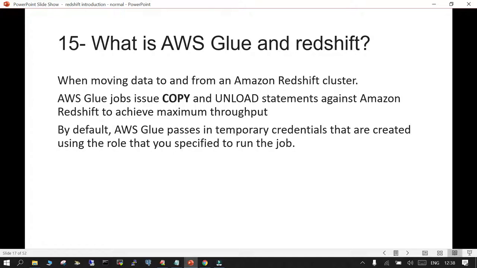So what is the relationship between AWS Glue and Redshift? When you want to move data to and from the Amazon Redshift cluster, you can use Amazon Glue jobs, which can copy and unload the statements against Amazon Redshift with the maximum throughput.